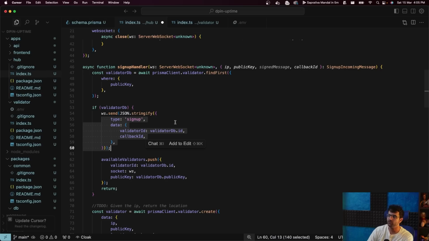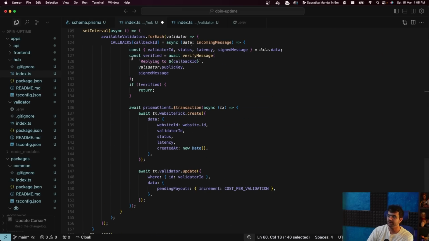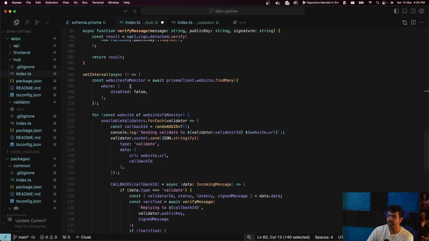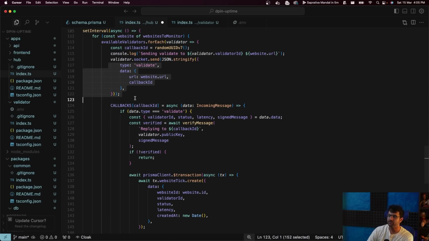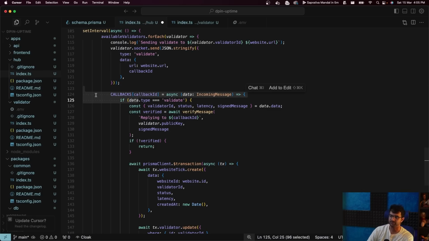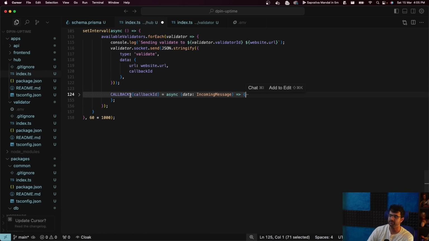And how is it happening for the other message? In this interval, I am going over all the websites. These are the websites I have to monitor. For every website and for every validator, I am telling the validator to validate. I'm giving them a callback ID. And then I'm defining this function. I'm not yet calling this function, I'm defining this function.